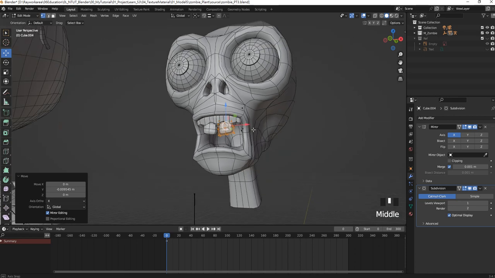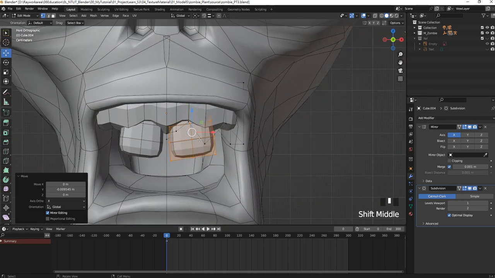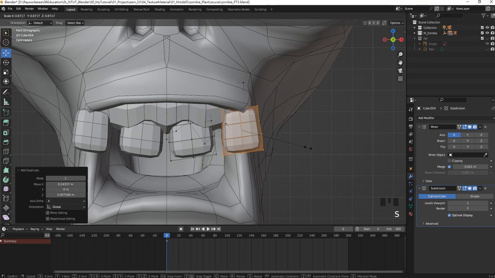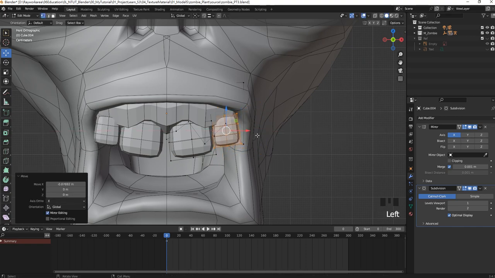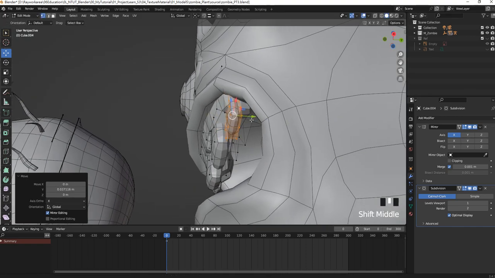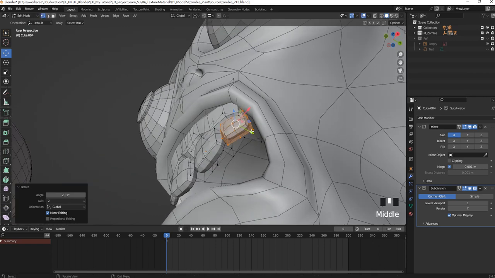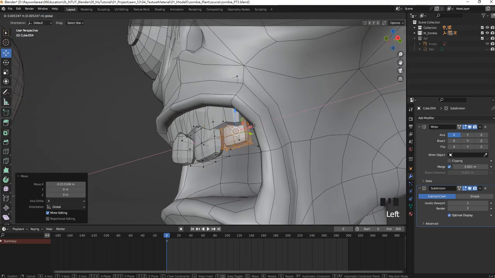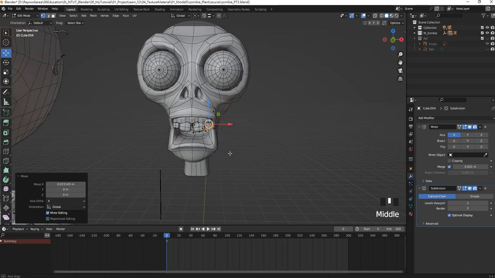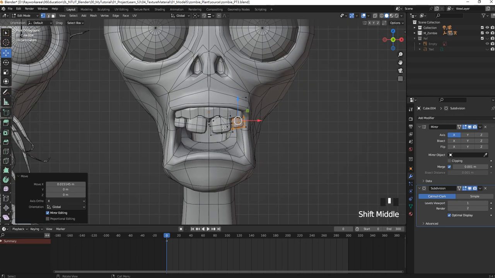Okay, and for the rest of the part, just duplicate it. Shift D for duplication, scale down, move them inside, and press R and Z to rotate. Okay, just like this. And for the rest of the part, press the L key, duplicate it, and I think we have to rotate 180 degrees in the Y direction.